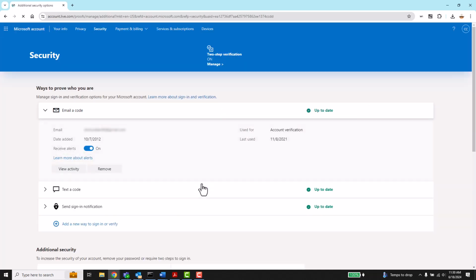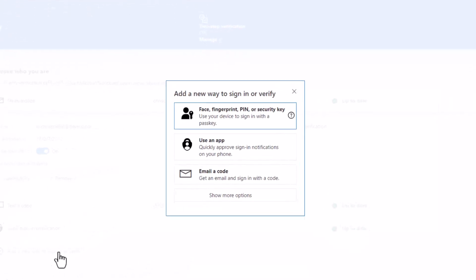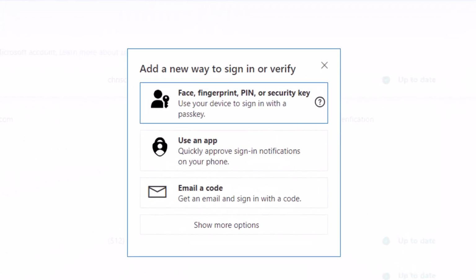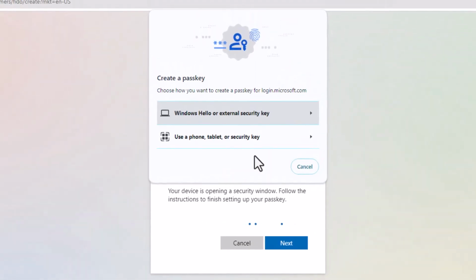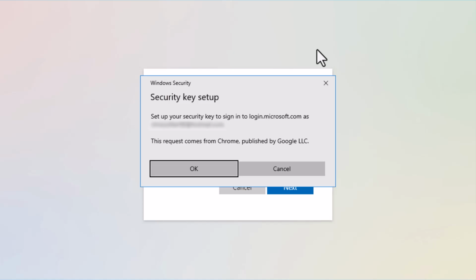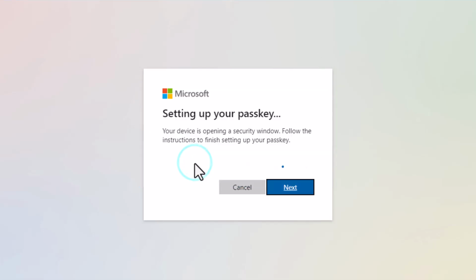Here we see the authentication methods that we have enrolled. We can click Add a New Way to Sign In or Verify to enroll our Swissbit iShield key. When presented with the authentication methods to enroll, select the option for Face, Fingerprint, PIN, or Security Key. At the next prompt, select Windows Hello for External Security Key, then click Next. Simply click OK on these two prompts.